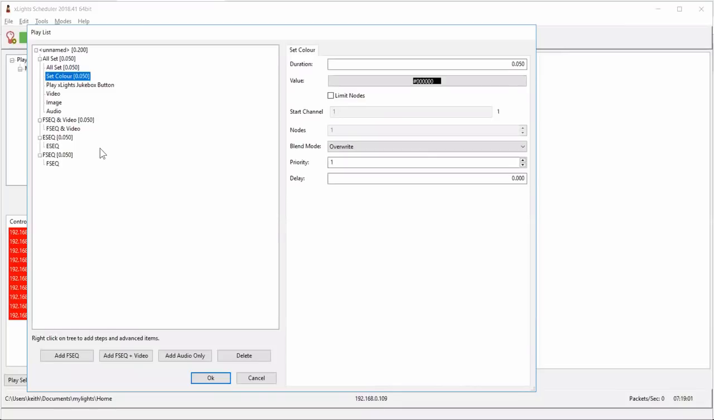Set Color. So Set Color is like All Set, except instead of setting all the channels to a particular value, this assumes that it's dealing with RGB data. And here you would set a color. Now, I don't offer the ability for you to set the color order, so it does assume it's in RGB color order. There are ways to flip it all around, but basically, yeah, you can set a range of channels to a particular color.